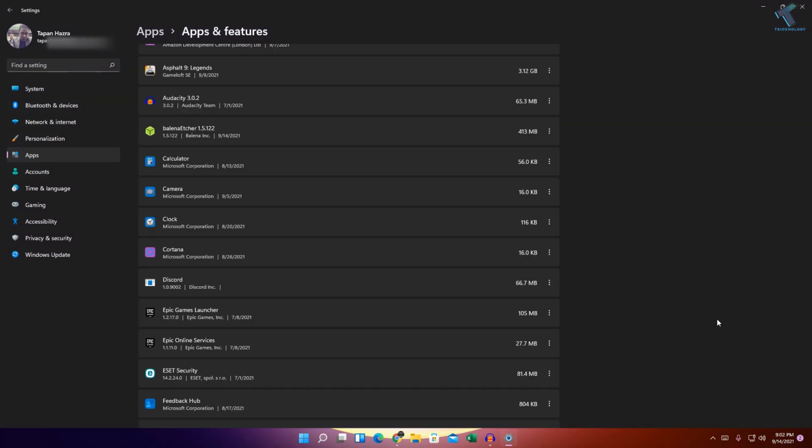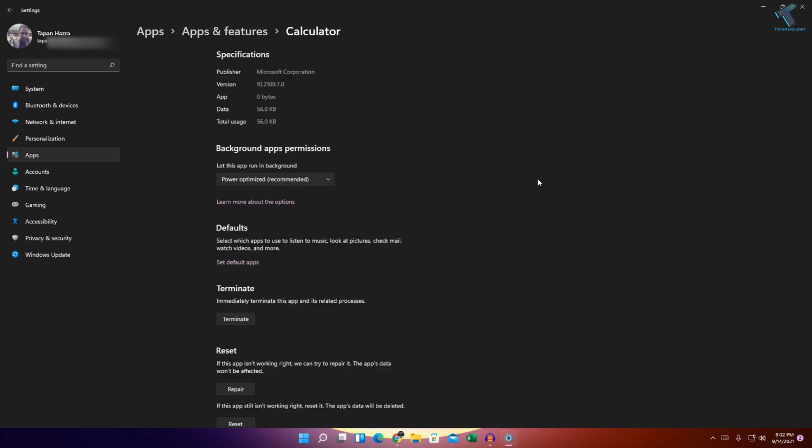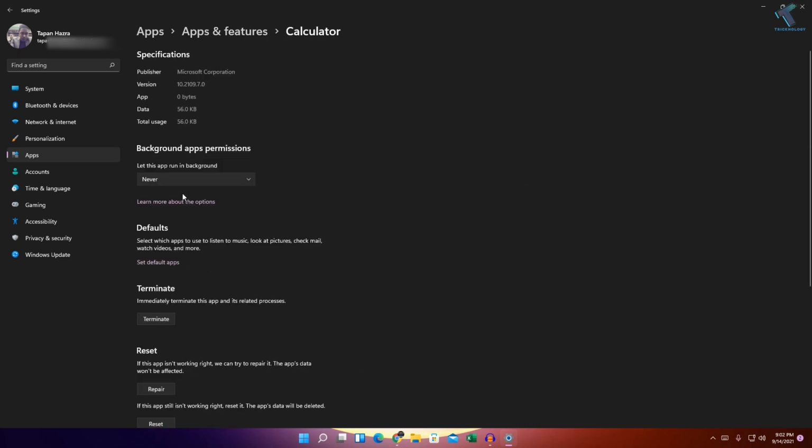So you have to repeat the same steps for all your apps. So click on three dot button, go to advanced option, and here I need to click on never.